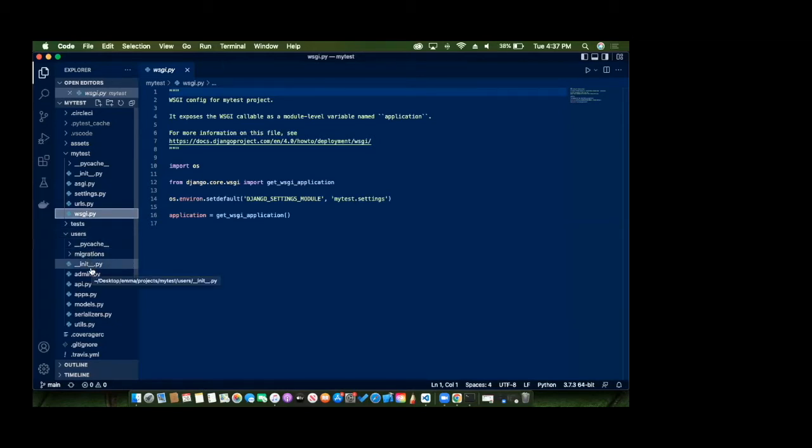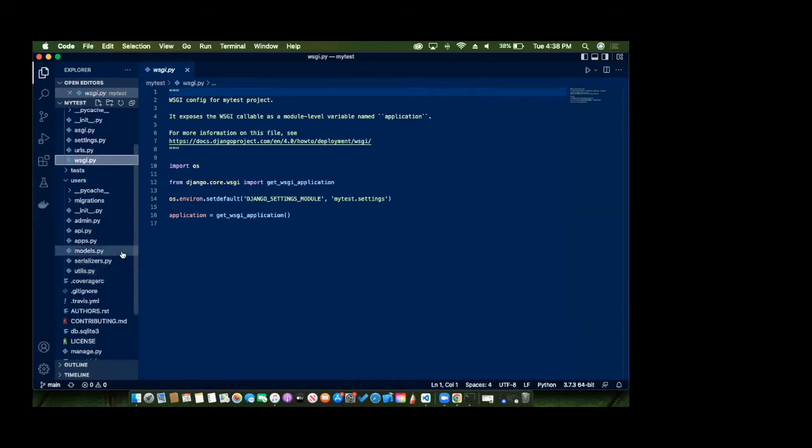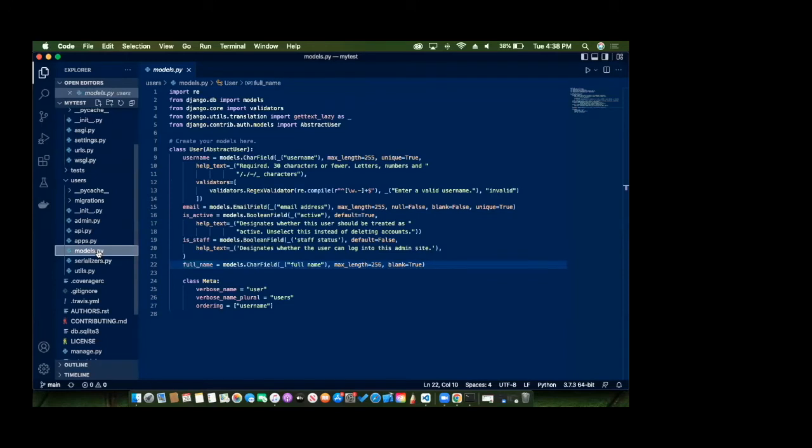As I move on, we already added our two apps in settings.py. We've looked at our URLs. We all know what URLs are, what you type on the browser to bring up your page, in simple terms. So that basically is it. Then we have the models.py where we have the models.